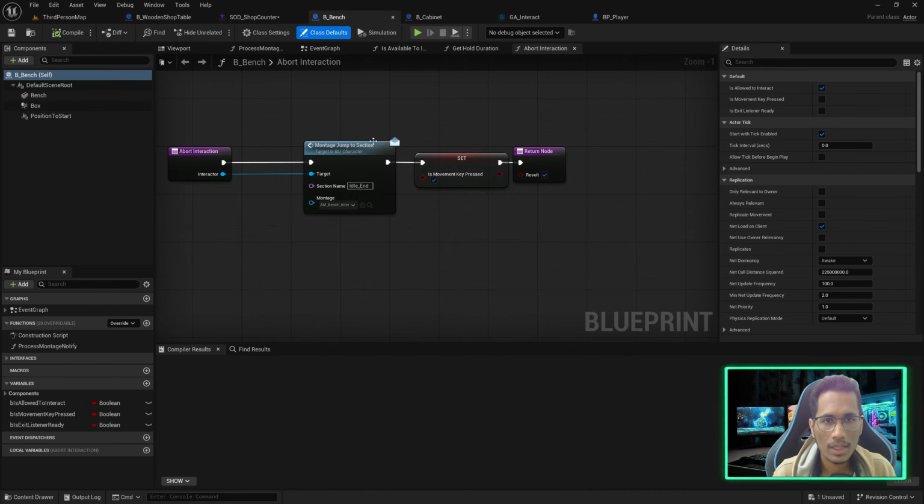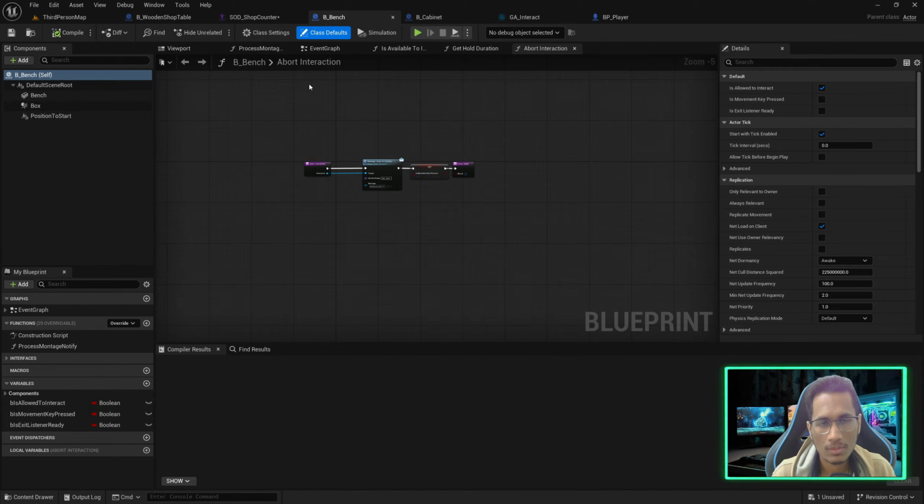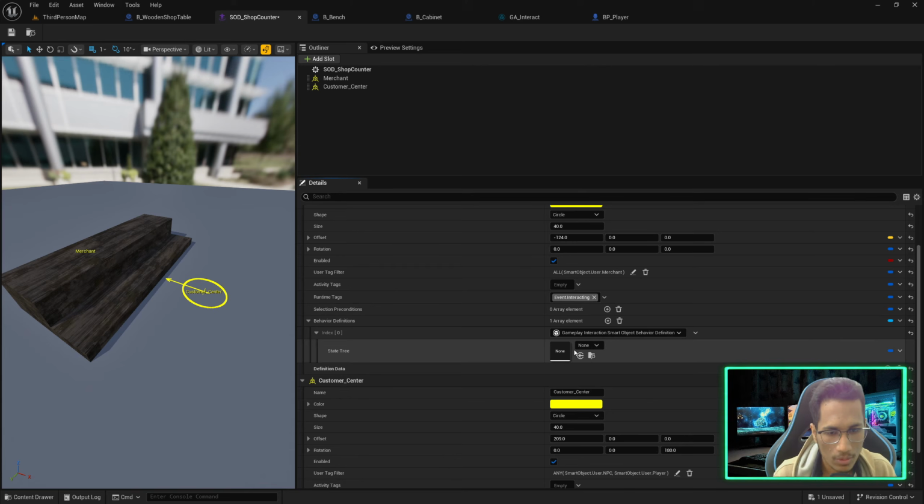Now, what was happening in the bench? You were doing everything in this actor, which means your actor was becoming heavy. What you can do instead is put all that logic in a state tree, attach it, and load it into memory at runtime based on the requirement.